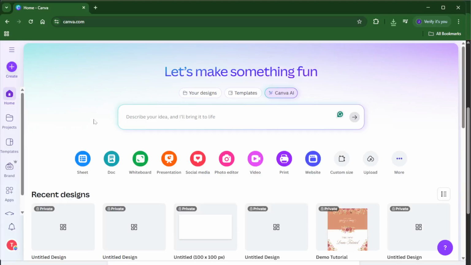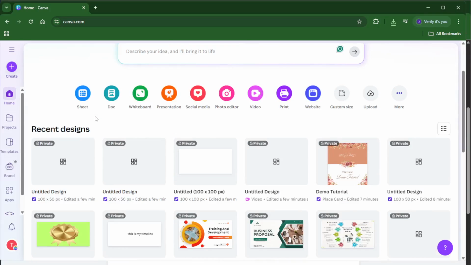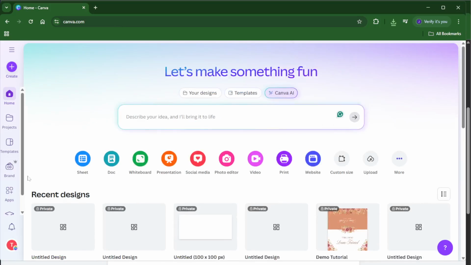If you've ever felt limited by default sizes in Canva, or you've been searching for an easy, free way to adjust your project dimensions, today's video is just for you. By the end of this tutorial, you'll master a simple trick to resize your Canva designs exactly how you want, all within the free version. So let's jump right in and learn how to take full control over your canvas.